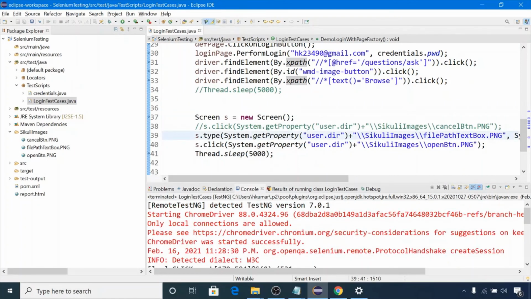Guys, that's all for today. Using Sikuli you can automate Windows desktop UI. I showed you two examples: how to enter text into a Windows UI element, and how to click on a Windows UI element. You can try this using Sikuli. If you face any issues, you can ask in the comment section. That's all for today. Thank you so much.